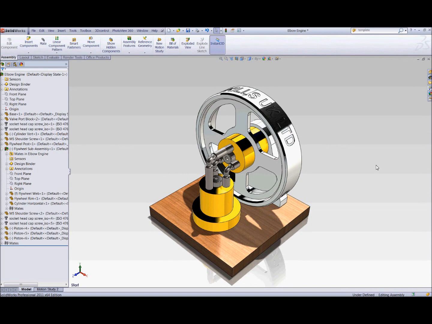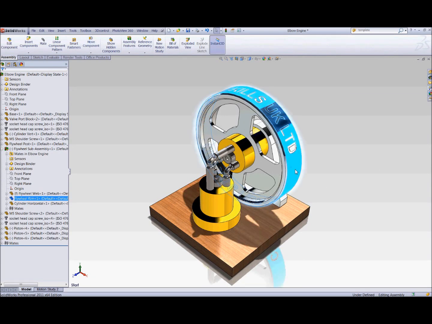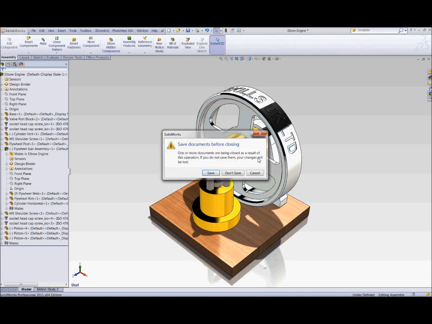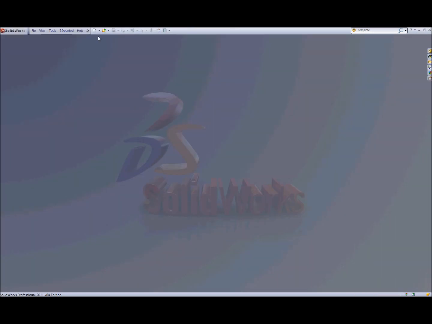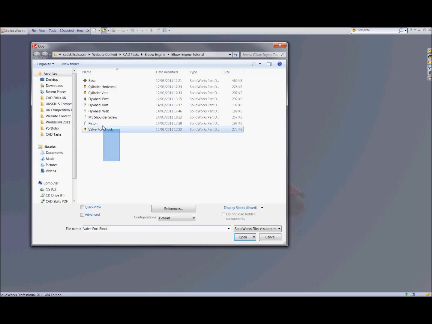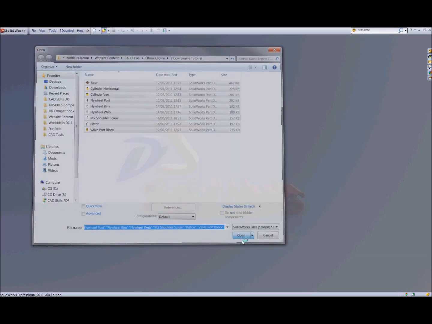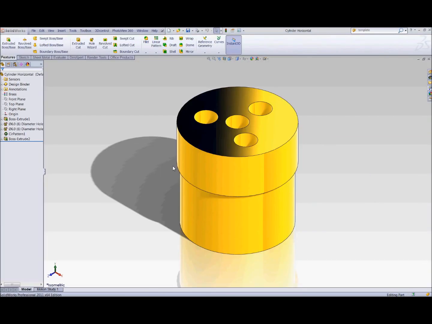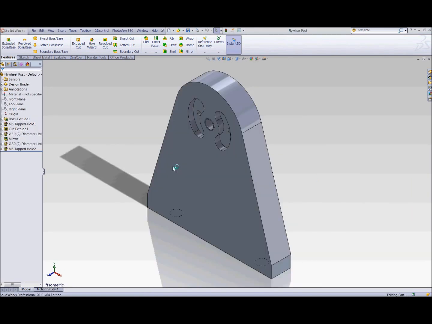Now we've completed the modelling of all the parts, we're going to move on to the creation of the assembly, as you can see in front of you here. I'm going to close this down. Then I'm going to open all the files that I've created and leave them in the background. It just makes it a little quicker and easier when you're bringing them into the assembly drawing.